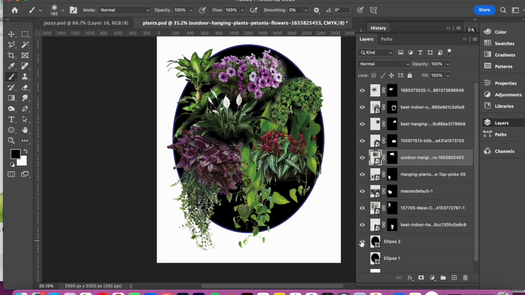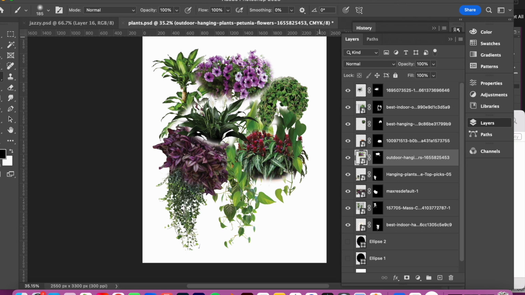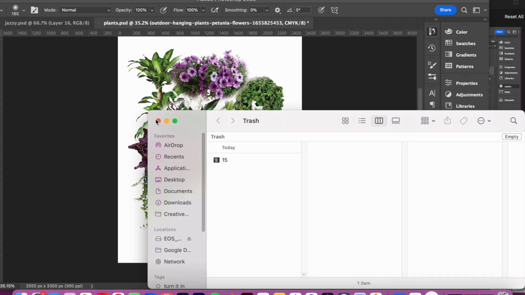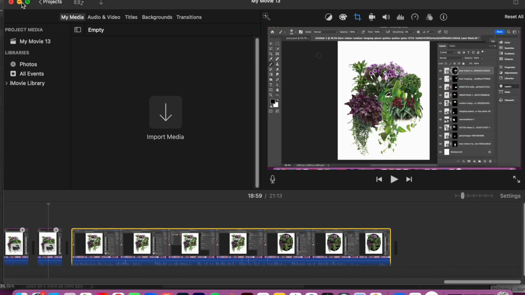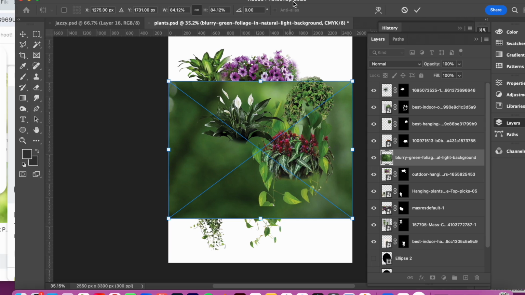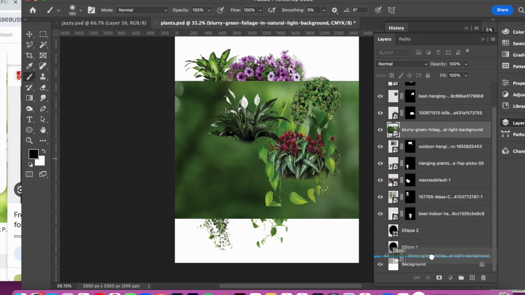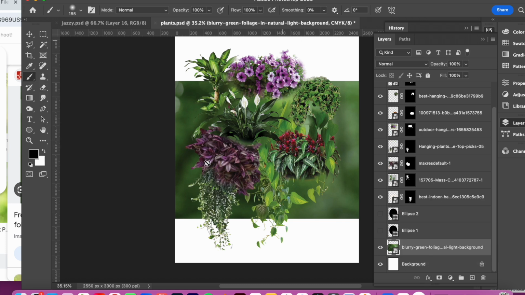Instead of a border or a shape, you want to do a background image. I've seen this done with projects about basketball, having a basketball court as the background. So I found on the internet kind of this blurry green background. So I'm just going to pull this into my project, and since this is a background, we're going to put it all the way at the bottom.